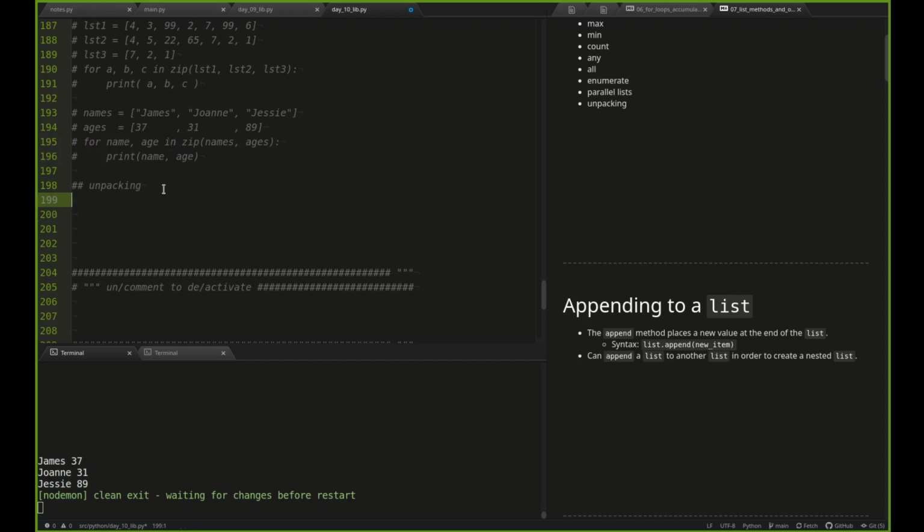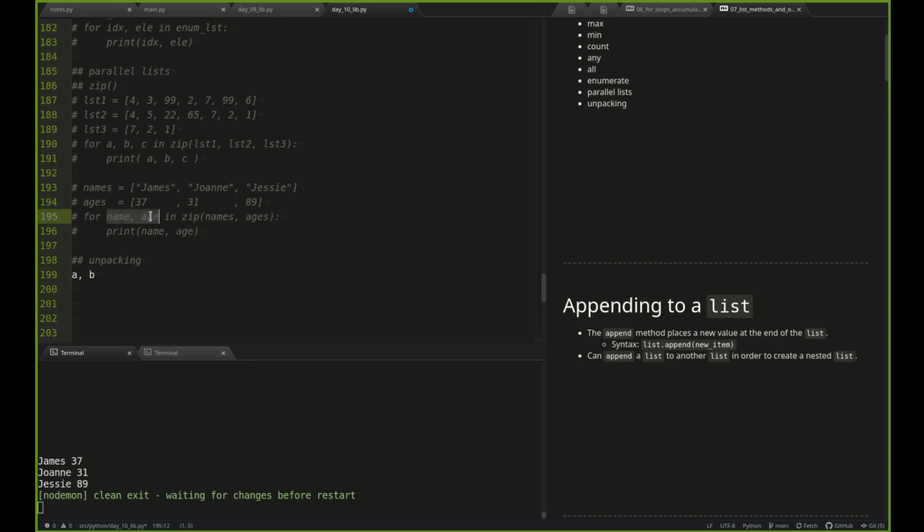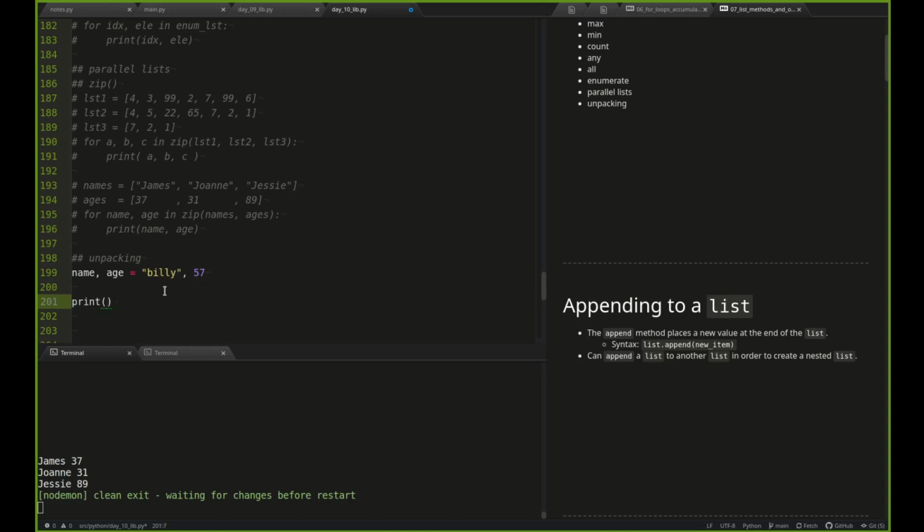So you can unpack in just a variable if I say a, comma, b, and notice that's the same kind of name, comma, age, right? I could do name, comma, age equals Billy and 57. Now print name, comma, age. It's going to be Billy and 57. So notice I didn't put square brackets or parentheses around this. You can actually just do this, and Python will understand this as a tuple. It'll just see that as a tuple.